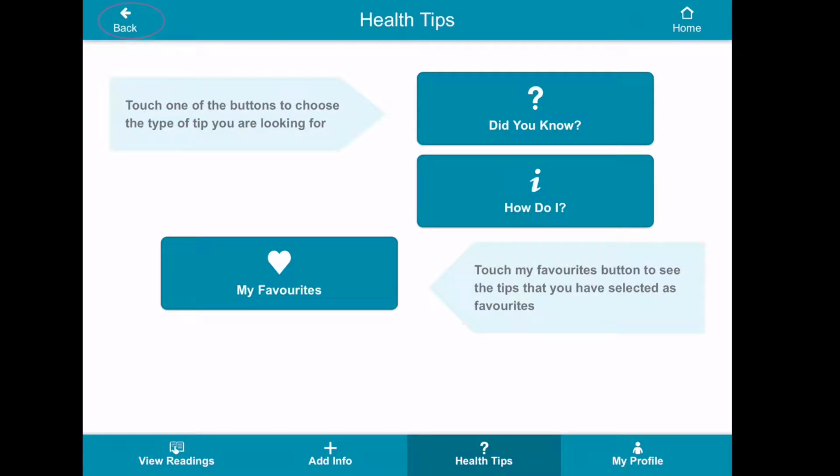On the top left, you will see you have your back button, which will bring you back to the screen you were previously on. In the centre, the title Health Tips, and on the right, your home button, which will bring you back to the home screen.